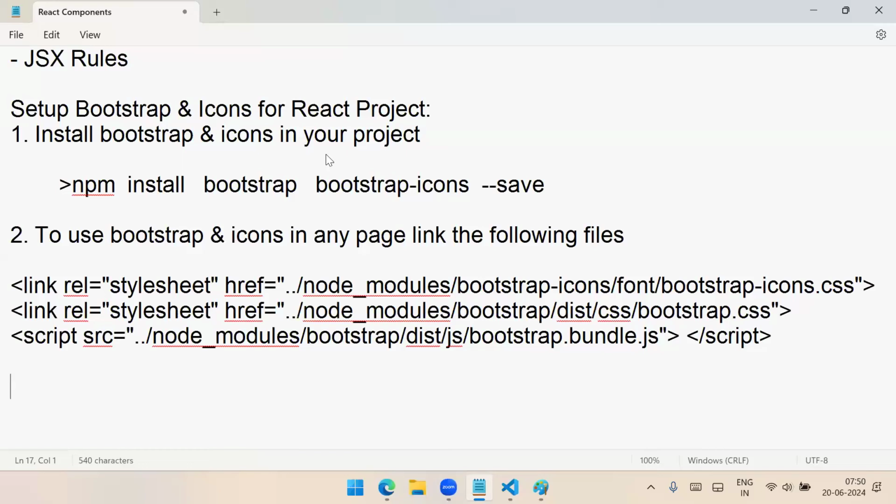Already 3 libraries you have to set up: React, React DOM and Babel. And if you want to use Bootstrap, you need to set up these also. So you need to first install Bootstrap and set up these libraries.